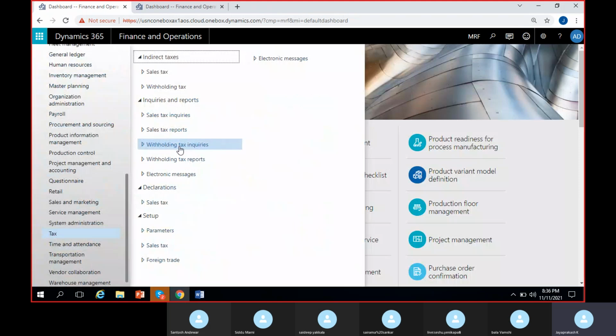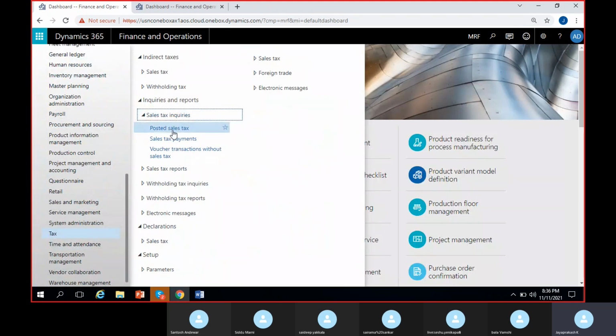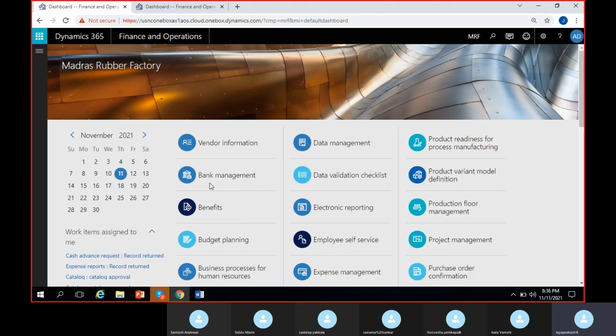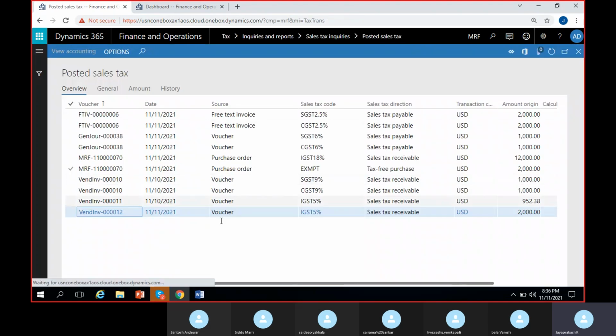Here I have an inquiry. In the inquiries and reports, I have an inquiry called posted sales tax, in the sales tax module. If you click on posted sales tax, you can see all the sales tax transactions that you have posted until now. See, these are the few transactions. You can see the direction also, sales tax payable, receivable.